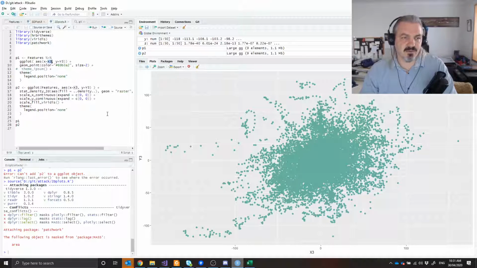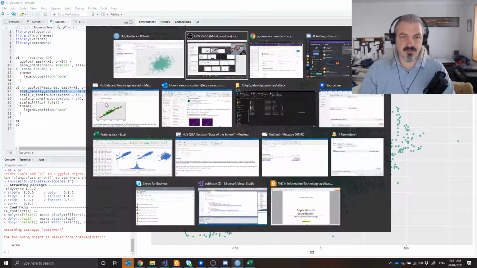And so the next plot you look at is saying, well, actually, we need to do a density plot, and it's going to use a raster density plot. So here I was recreating that second graph from the email.